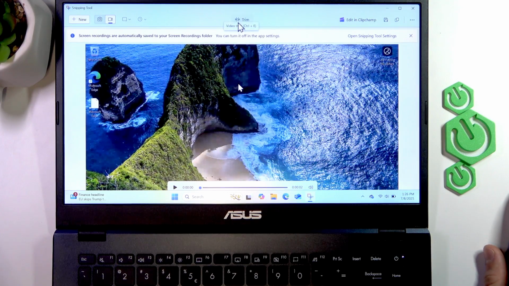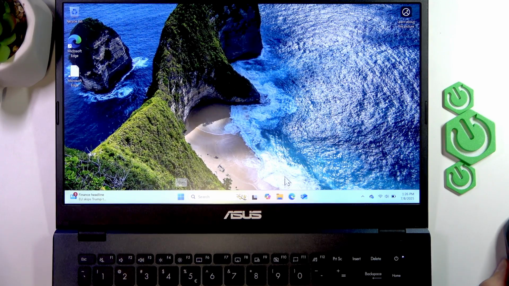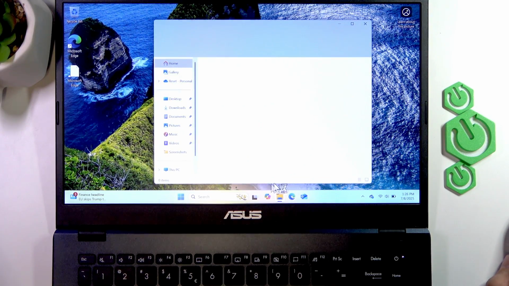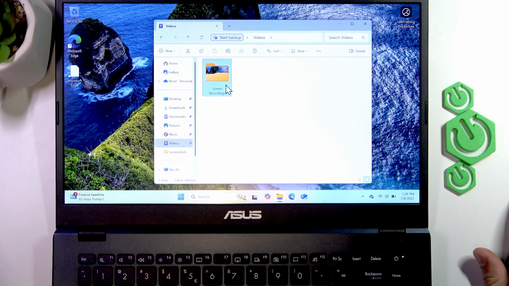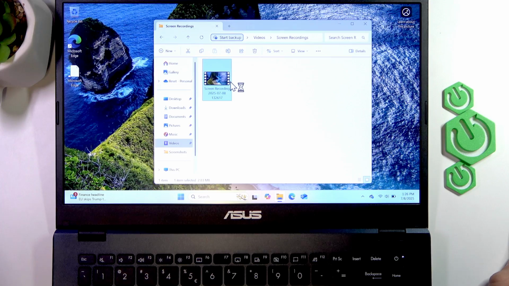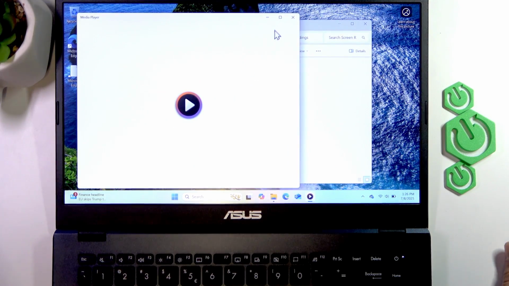Here you can trim the video using this tool right here, or you can edit this video in Clipchamp if you click right here. Now if you want to find this video in your file explorer, you have to open it, go to the videos folder, then select the screen recordings, and here will be the screen recording that you made.